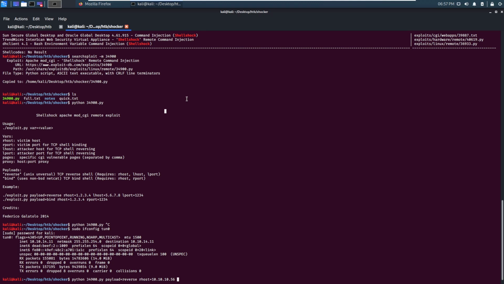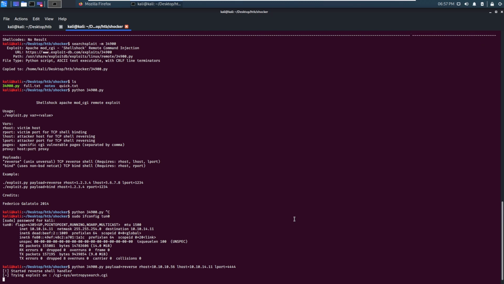Let's do LHOST, which is our IP address, and that is 10.10.14.11. It's this IP address right here we got back. Let's do LPORT. Let's just do 4444, pretty standard for exploit scripts and Metasploit. So let's run this and see what it gives us.